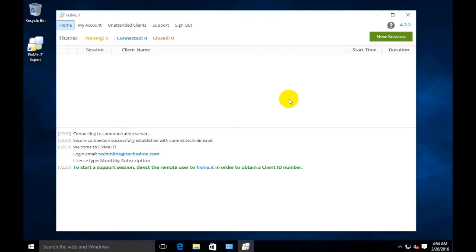In this video, I'll show you how to configure a remote client's desktop for unattended access in the fixme.it remote desktop application. In fact, there are two different ways to do that. Let's walk through the first option step by step.